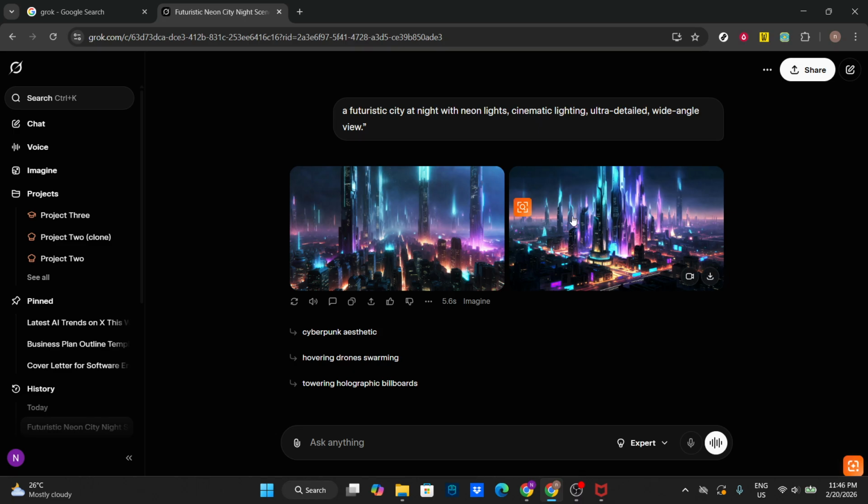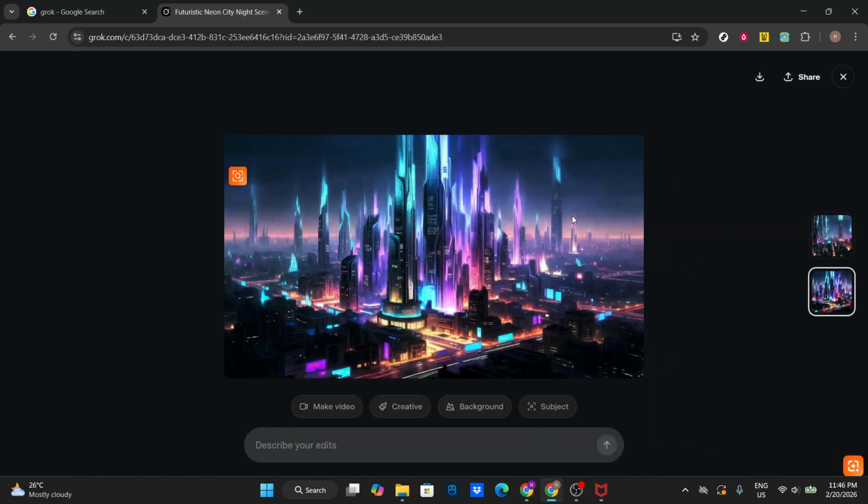Now improve the image with follow-ups. The beauty of Grok's chat interface is that you can nudge the result in the direction you want without rewriting everything. Try short, targeted adjustments like make the colors cooler, add light rain on the streets, increase contrast, or sharpen details on distant buildings. You can also guide composition changes such as pull the camera lower to street level or emphasize reflections on wet pavement.